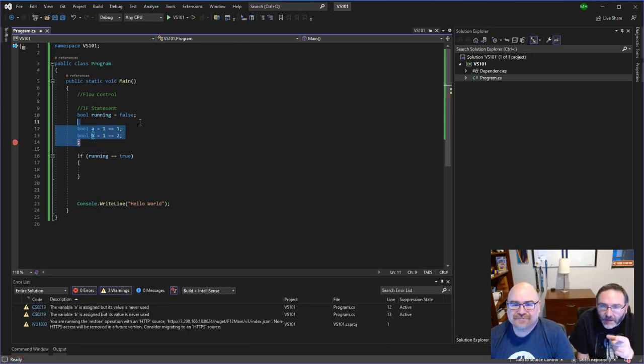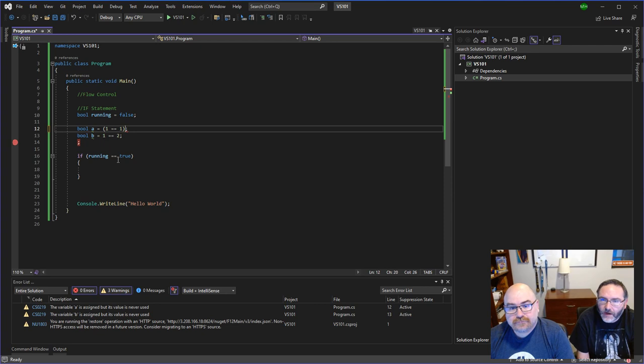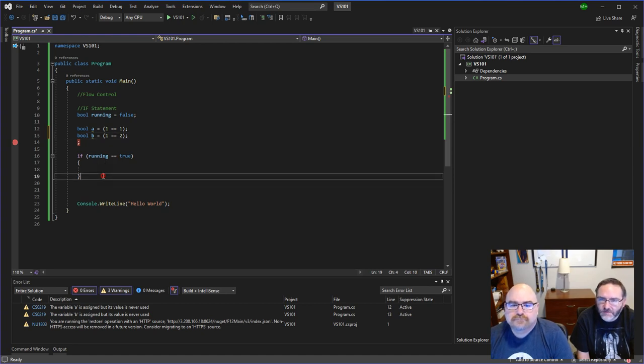Back up on lines 12 and 13, that might make a little more sense if you put parentheses in there, like this. They're not required, but they help with readability. So you can see now we're running a test. 1 equals 1 is going to come back as a true statement, and that's what's going to get stored into the A variable. 1 equals 2 is obviously false, and false is going to get stored into the B variable.